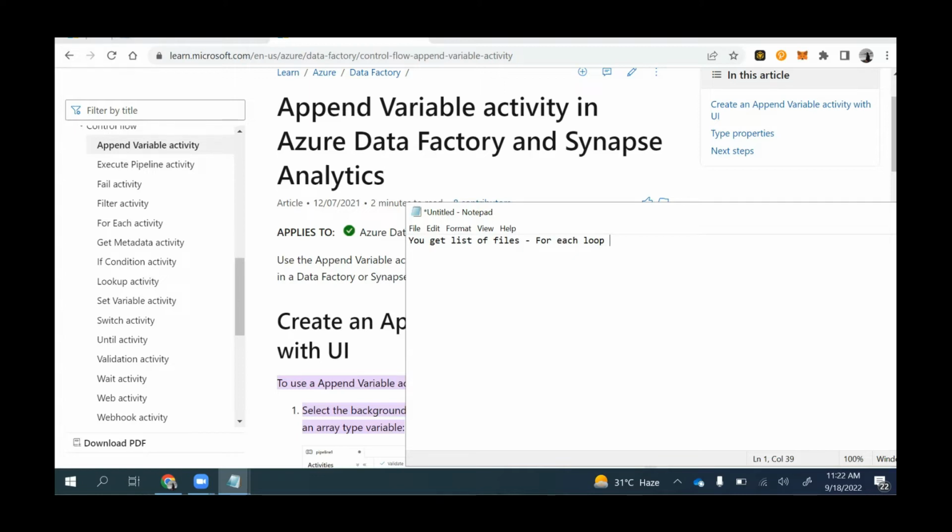The append variable activity only holds an array object. It does not hold a string object or boolean. It only holds the array object. So let's say you have received file 1, file 2 and file 3. You can append all of the files one by one.